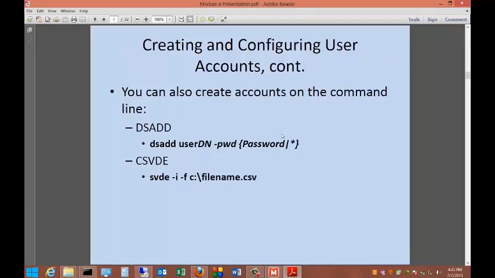You can also create accounts on the command line. So if I type in dsadd and then put in the user information, then it will allow me to create that particular user. And I can also do what we did earlier in Lab 1, which is the csvde command, and we can import a list of users.